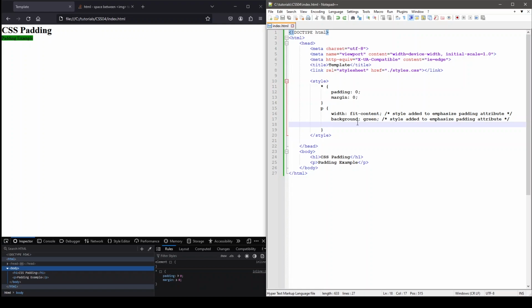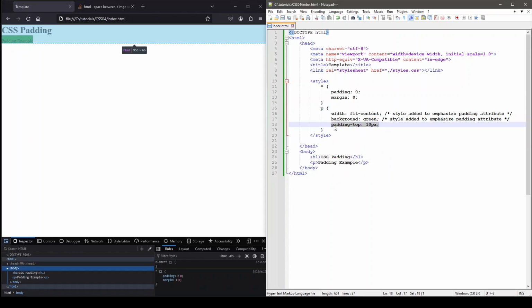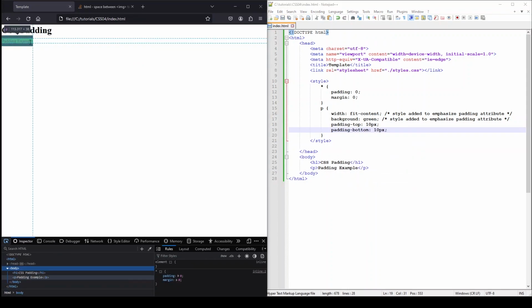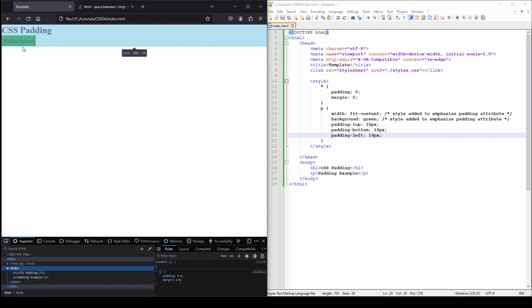Each side of an element can have its padding set independently by specifying which side padding will apply to as the property. For example, we can set a padding value for only the top of an element by using padding-top. We can also use padding-bottom, padding-right, and padding-left to apply padding to all sides of an element.